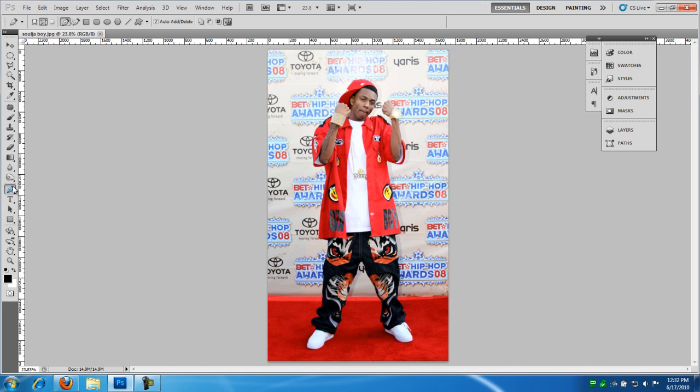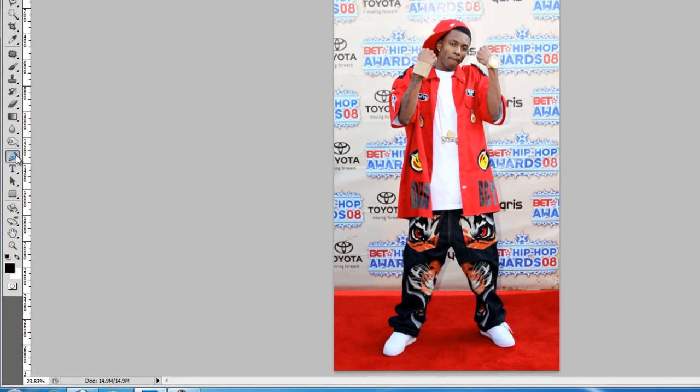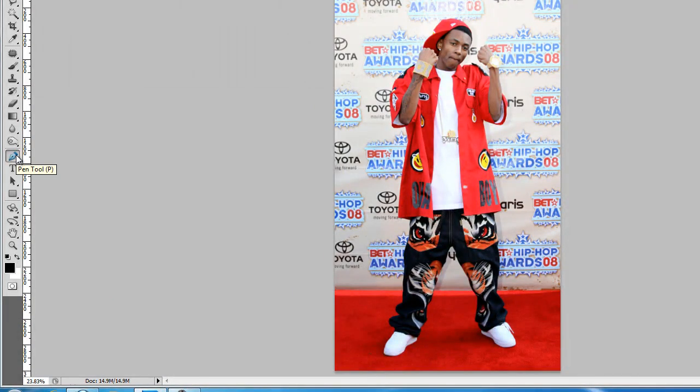First thing obviously is you got to get yourself the image you're going to cut. I got one here open already of Soldier Boy from the BET Awards. And obviously, get your pen tool. You can do that by clicking on the pen tool or pressing P. And I'd highly recommend learning your shortcuts in Photoshop. It makes things so much easier. You don't have to take your hand away from your mouse or your keyboard too much when you learn the shortcuts.